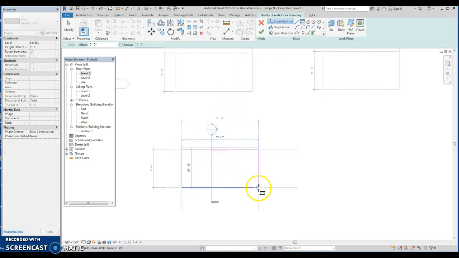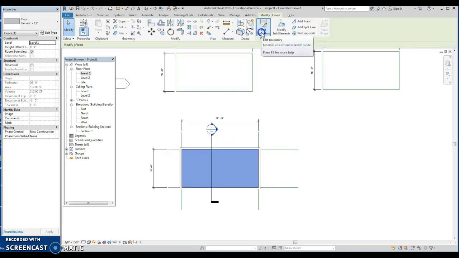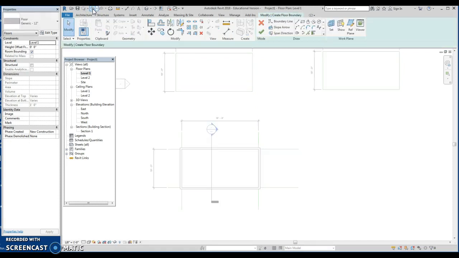As long as these lines don't cross each other, I can check it. It turns blue, that means there's a floor. I'm going to undo that floor, and I'm going to try it this way. So I choose this wall. Let's do it this way. I draw a line from here, and I'm going to go that way.